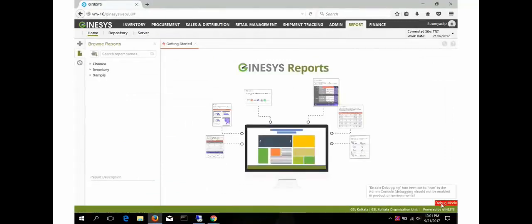Now see at the right bottom end, it is showing that your report engine is now running on debug mode. Enable debugging has been set to true in the admin console. Debugging should not be enabled in a production environment. Okay. So basically the debug mode is now running.